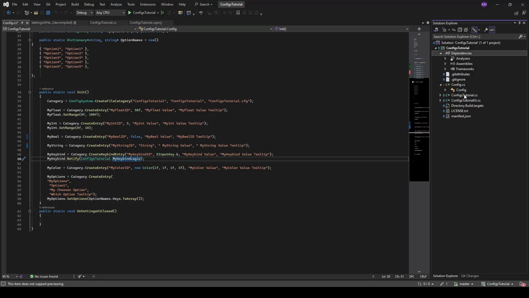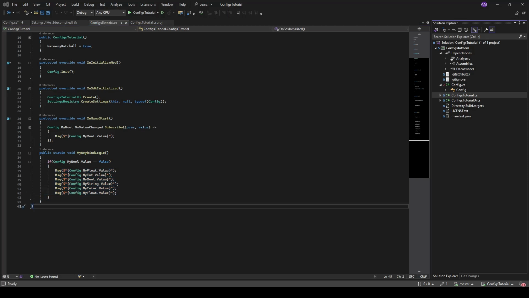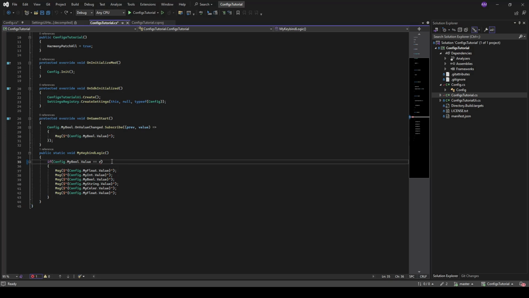Let's go back to the configs tutorial CS. And you can see my method right here. This contains the logic I want to use. And what this is doing is that if my bool is false, then it executes all of these messages. This will happen anytime a player presses K. And if I change this to true, then the player needs to have the myBool toggle on in order for the code within this if statement to execute.